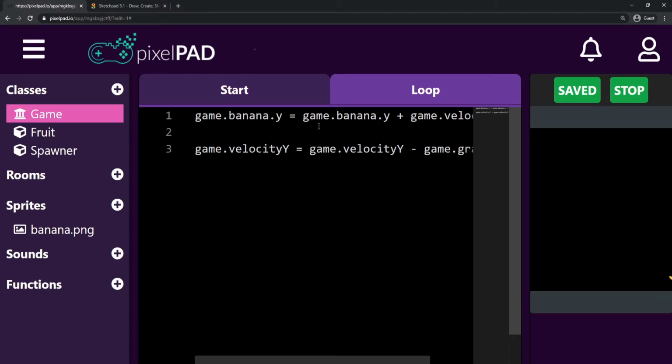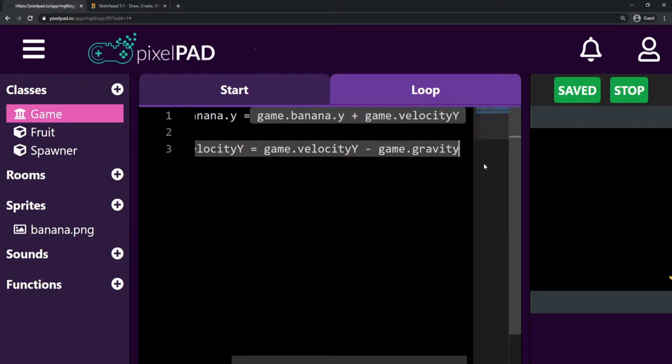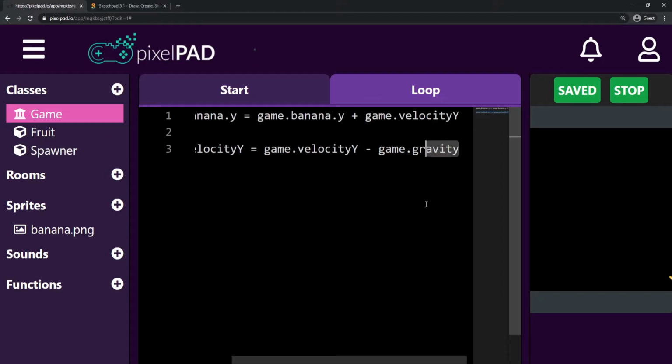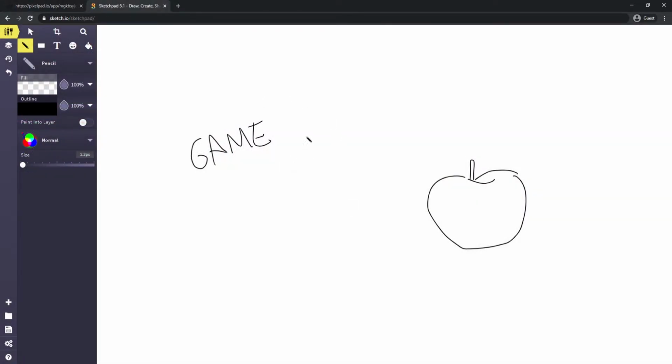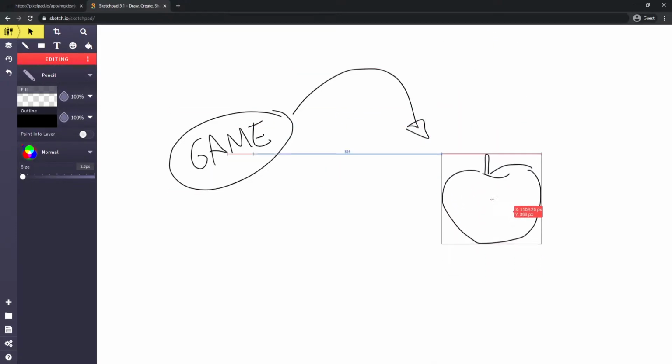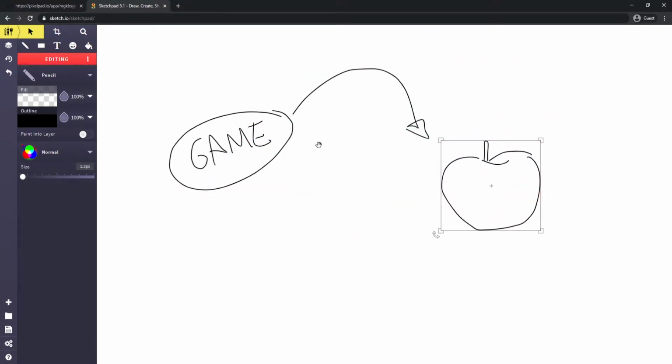And all this code that is here on the loop tab is being run by my game script. I don't want my game, the class, to keep running all this code here. I want the fruit to keep running the code by itself. So right now we have this happening: we have our game class, and our game class tells our fruit, in that case our banana, not our apple, to keep moving up and down, right? That's our game.